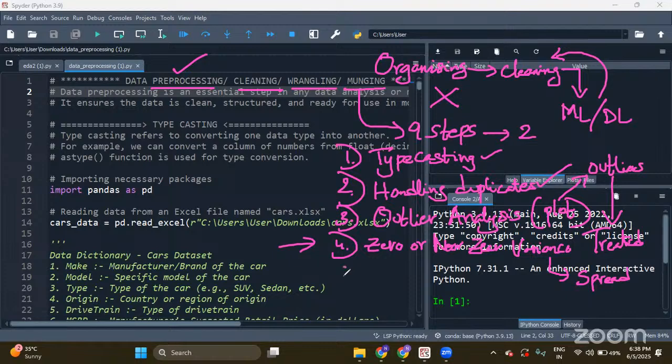Okay. Then next to zero and near zero variance, we have discretization, or binning, or grouping. All of these mean the same. What do we do in discretization or binning? We convert continuous data into discrete data. What is continuous data? What is discrete data? We'll understand.